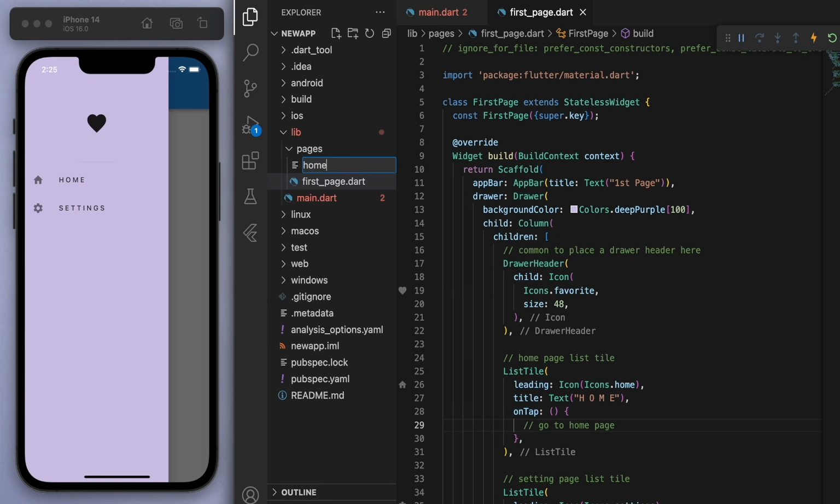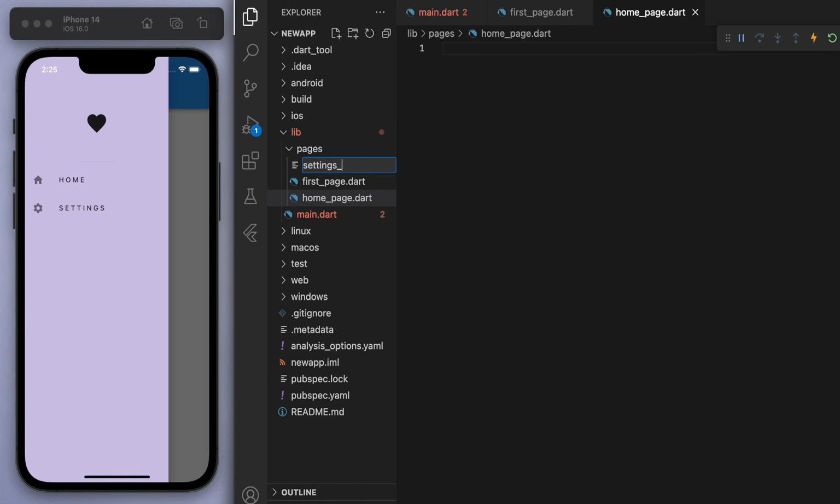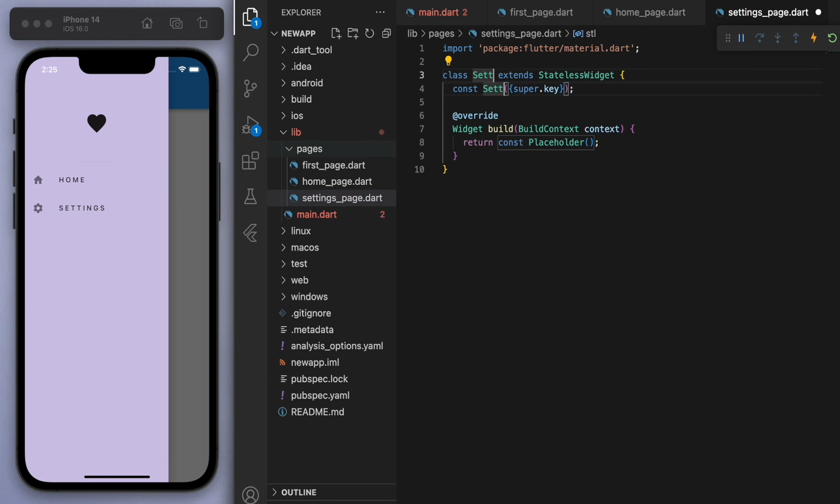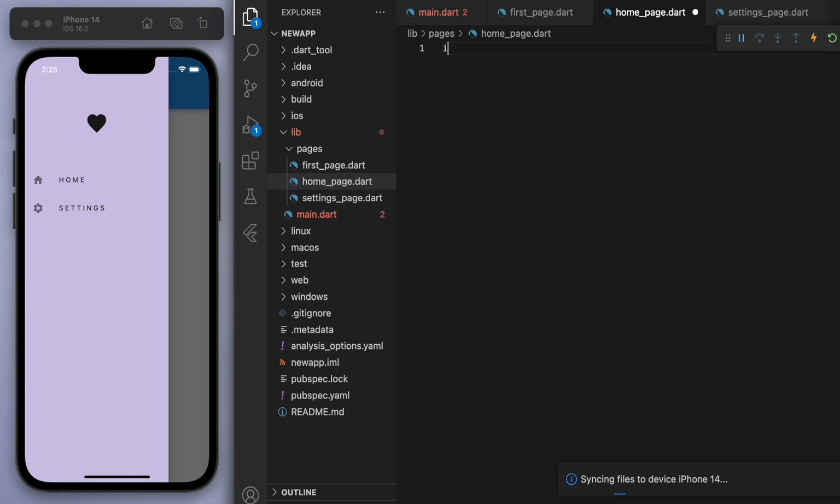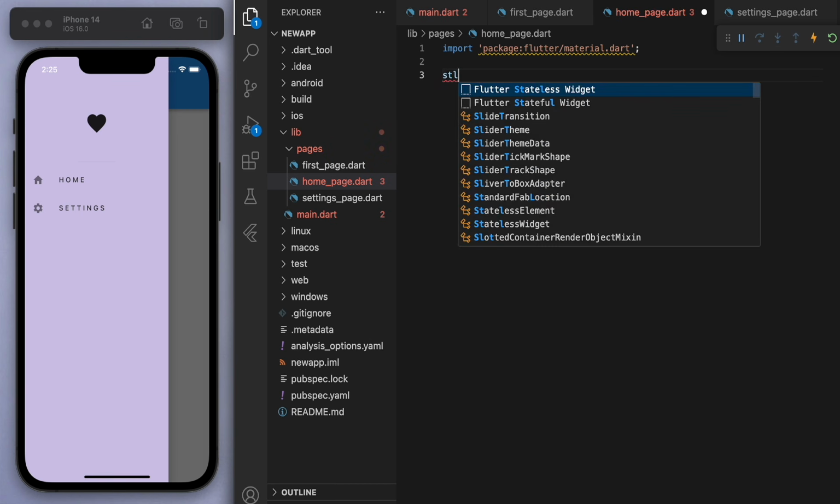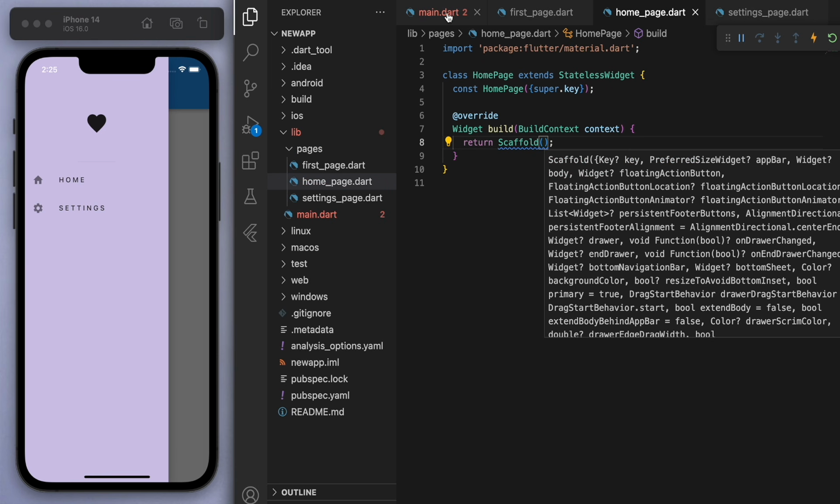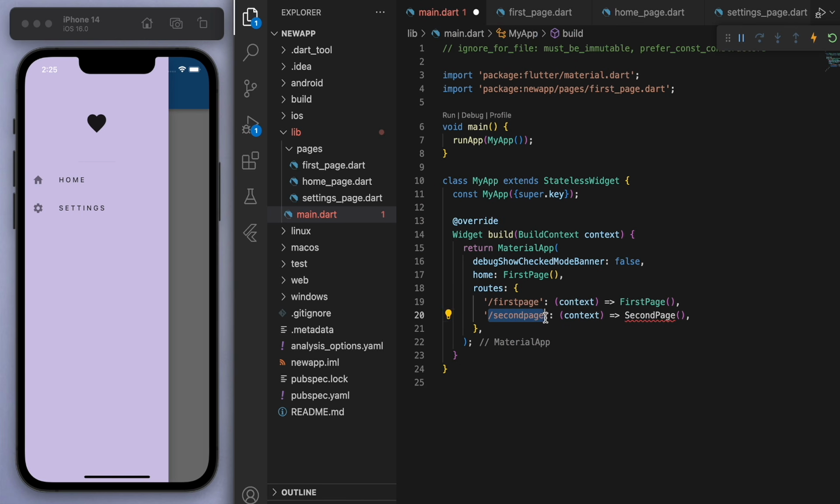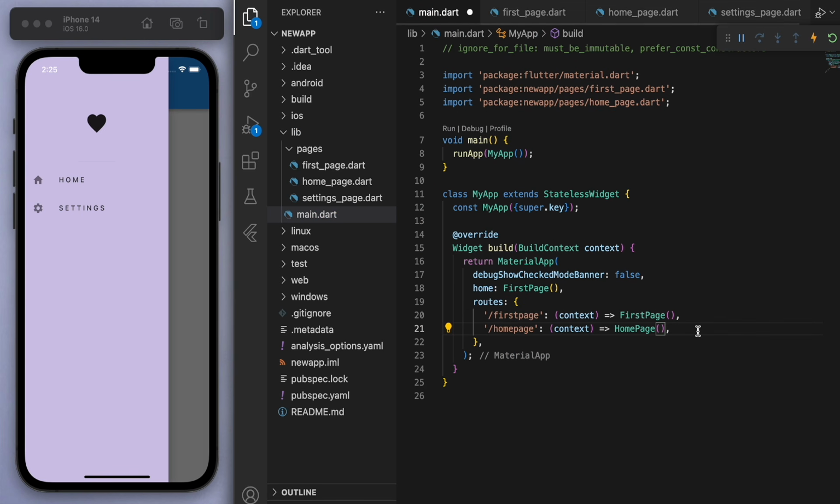And I'm just going to start creating some new pages here. So I'm just going to call it home page and then a settings page. So it's just going to be very similar to what we had before. Cool, and coming back to our main.dart file, let's get rid of this route and call it home page, and maybe another one for settings page.